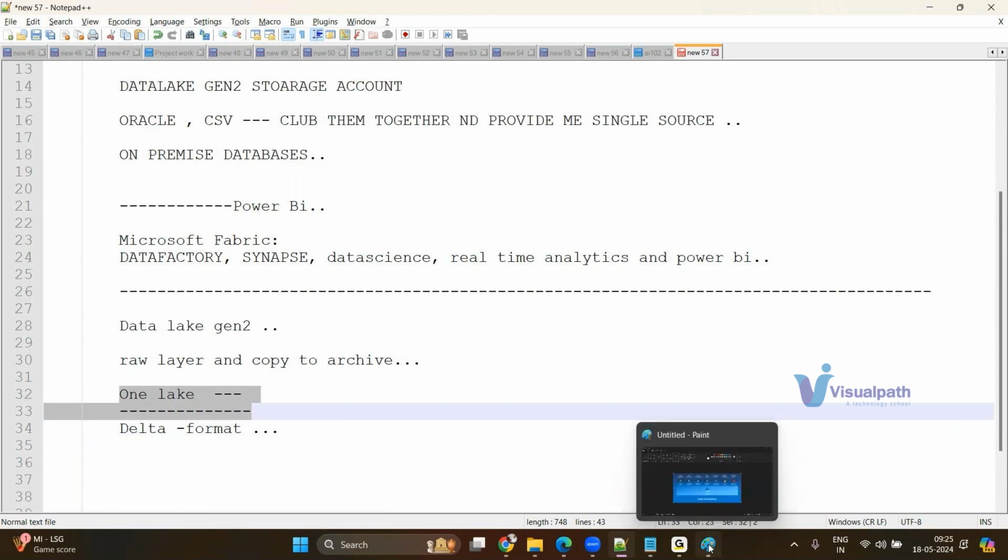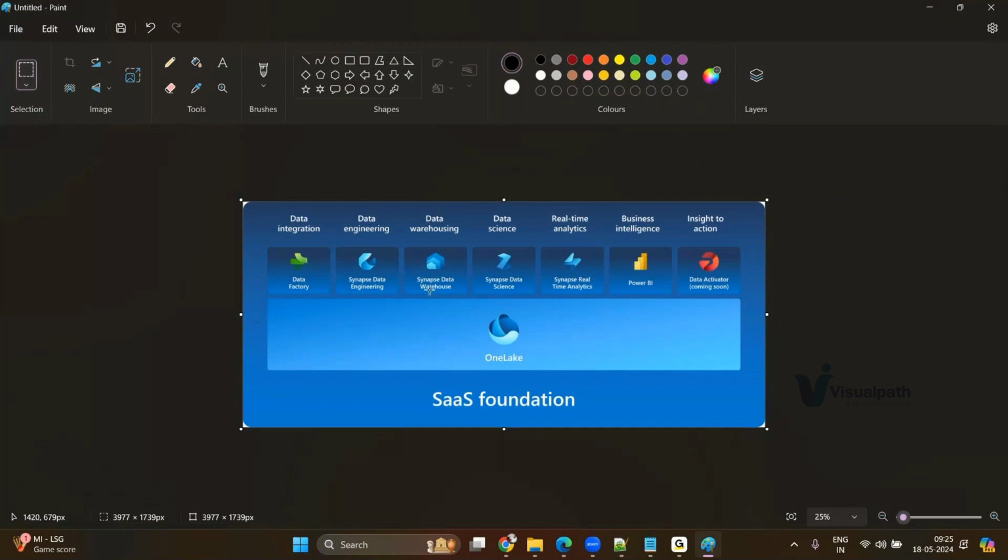Yeah. So here, if you observe, this is the architecture of Microsoft Fabric, an overview of Microsoft Fabric. You have Data Factory inside it. You have data engineering, Synapse data engineering. You have a data warehouse. You have data science. You have real-time analytics, which will be done with Event Hubs, all these things. This is the business intelligence tool, Power BI, and something called Activator, which is for scheduling. So you have all these things available in a single place.